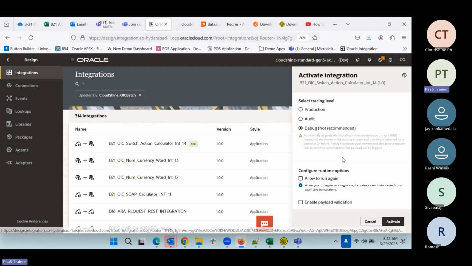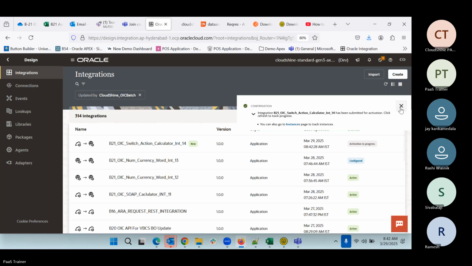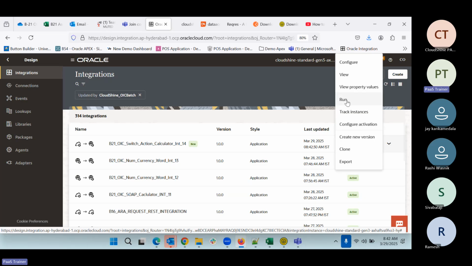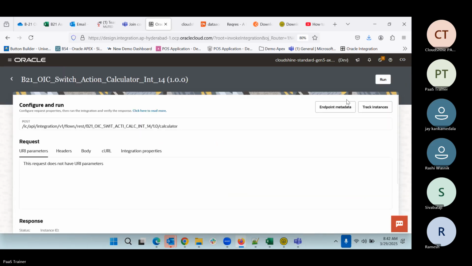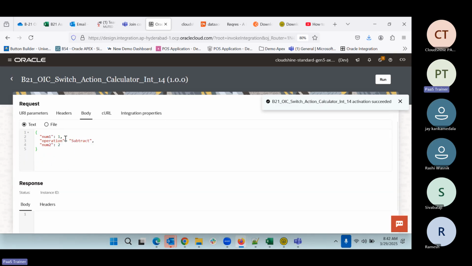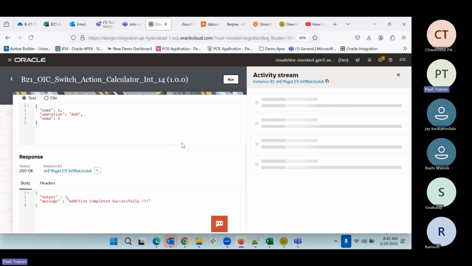So we can say activate again. Activate and refresh. Now let us go and run this one. This time we wanted to do the subtraction, but let us first do the addition only. So we can say add. So it is coming 3.